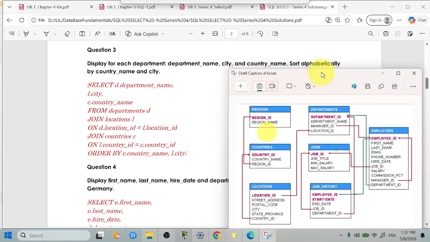So, display for each department. For each department here, we want the department name, this department name, department city. Where can we find the department city? It is here in the location table, right? And the country name is not here. The country name is here.